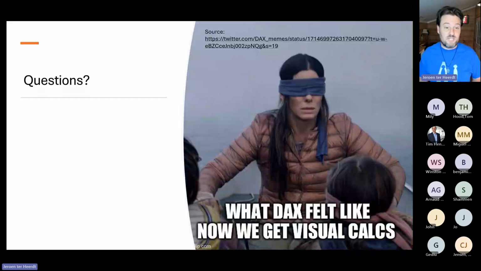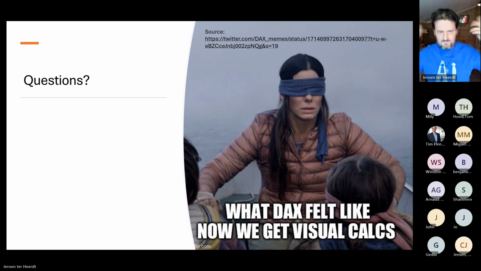And also shout out to DAX memes on Twitter, because this visual is awesome. This meme is great. What DAX felt like, now we get Visual Calcs, right? Which is, I think, a reference to whatever the movie is, I lost the title of the movie, but you know what it is. So yeah, shout out to them for doing that. I don't know who that is, but they're great.